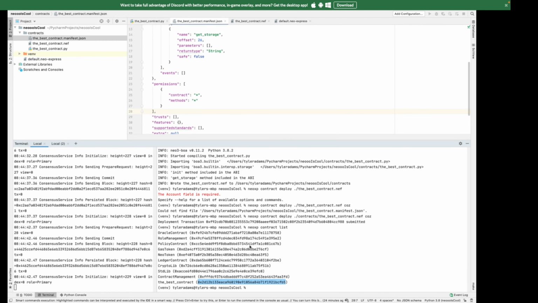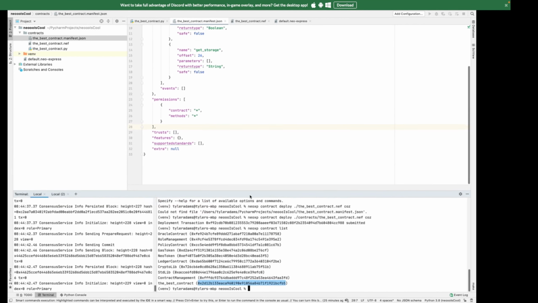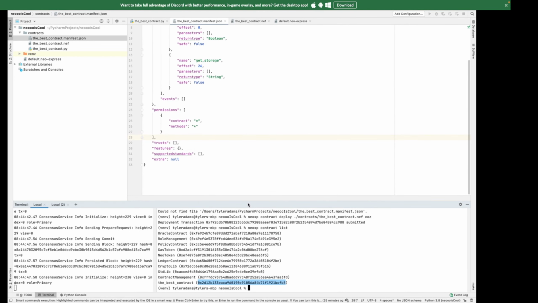Okay. Now I suppose we should probably invoke the smart contract.